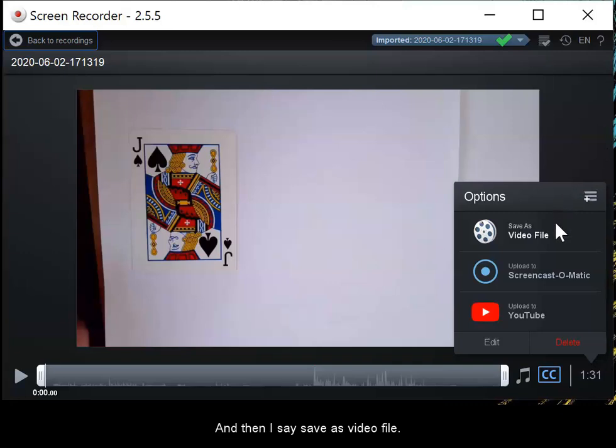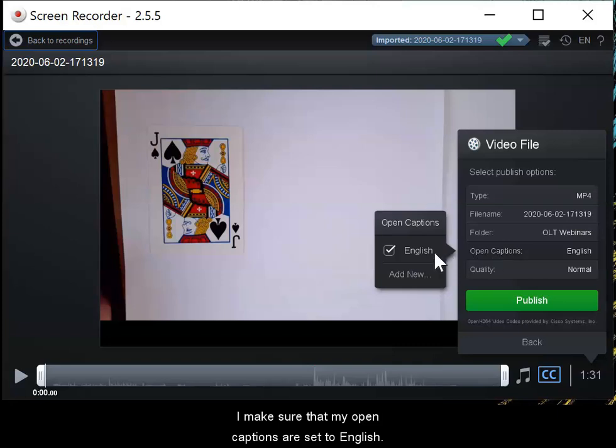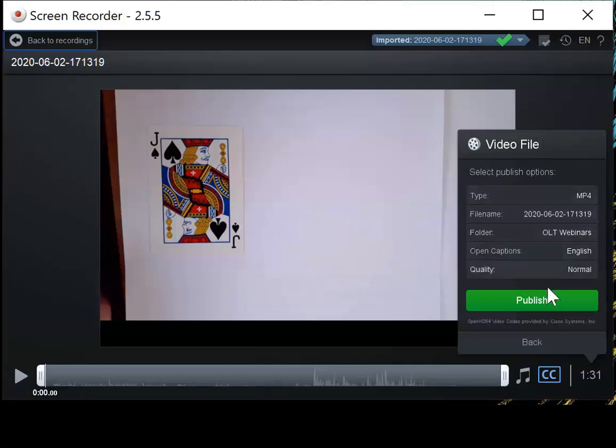And then I say Save as video file. And here I make sure that my open captions are set to English. If my open captions are set to none, that means that my captions won't publish with the video, but if I have them set to English, they will publish with the video. Then I click Publish, and this is saving the video locally to my computer.